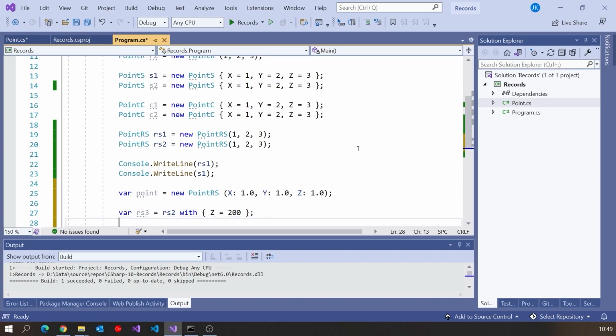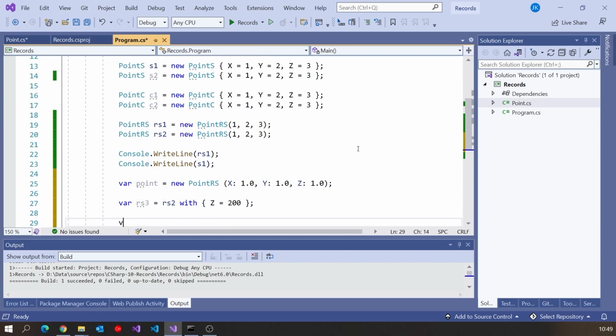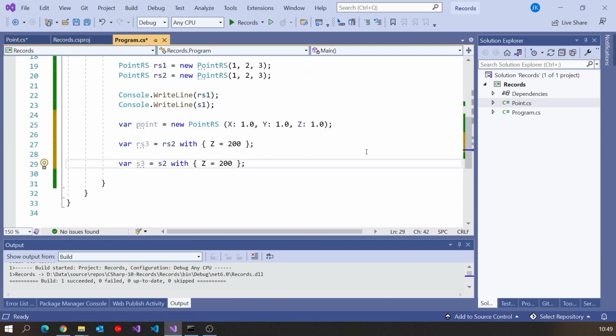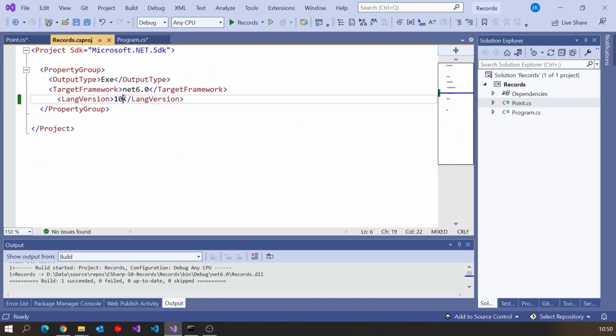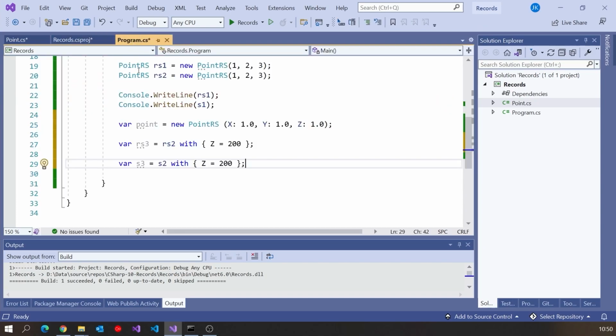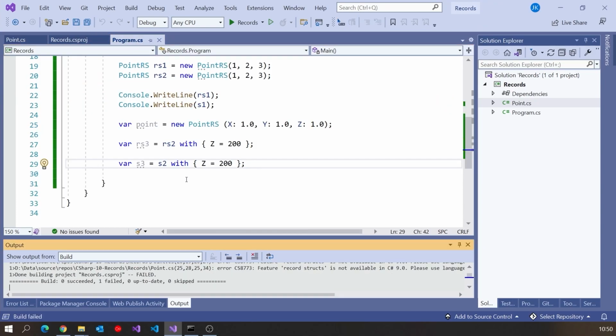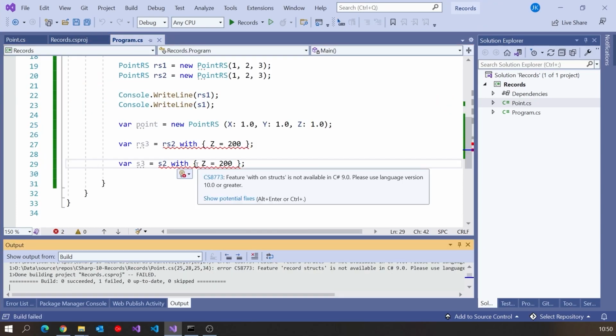But we can also do that with plain old struct. So I can say var s3 for our struct equals s2 with, and just do the same thing, z equals 200. Now if again we switch back to version 9, then we can see that quite a lot of things break, obviously, but particularly that one. So you can't have with even on structs in C#9, but you can in C#10.